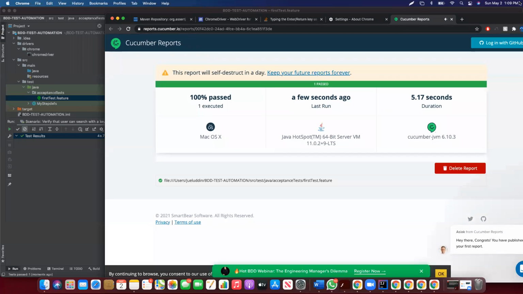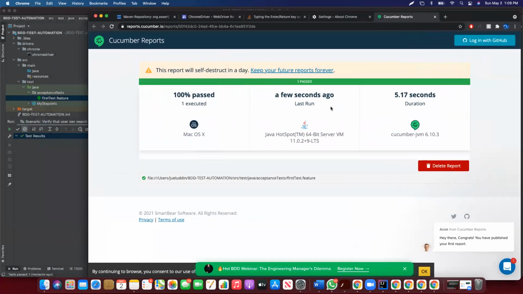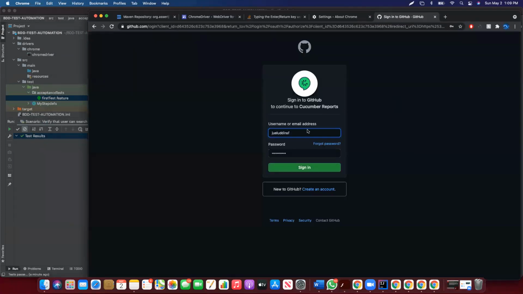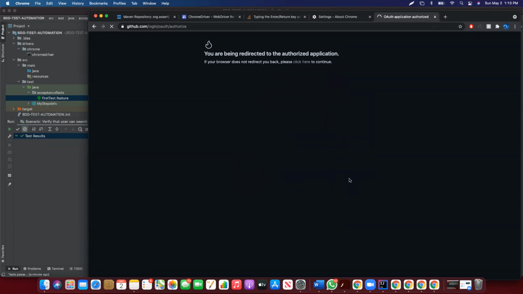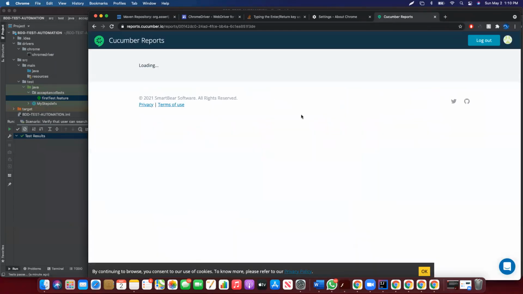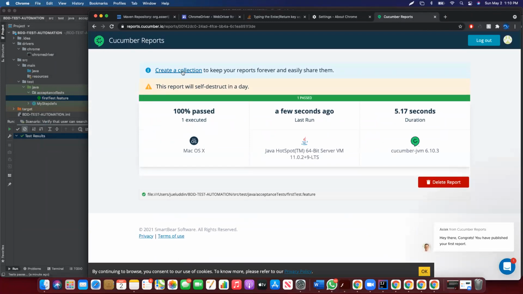Okay. So this is a server that is separate. If you log in with your GitHub, it will probably associate you with the account. So I'm going to go ahead and sign in and see what it does actually. Now I can authorize SmartBear, redirect to, okay, that's good. So now as you can see, I am the owner of this.